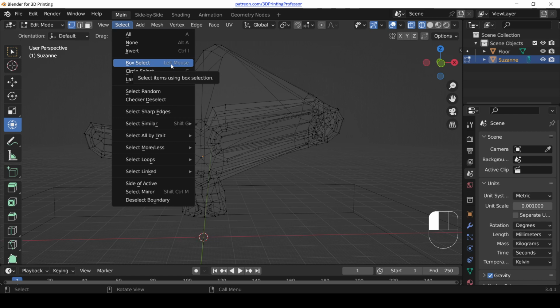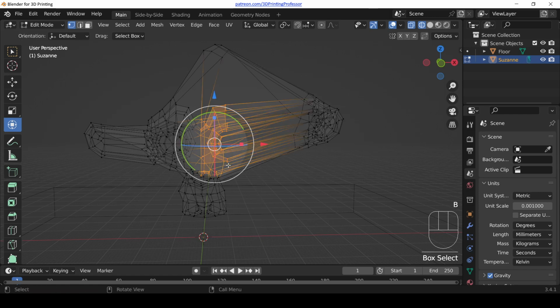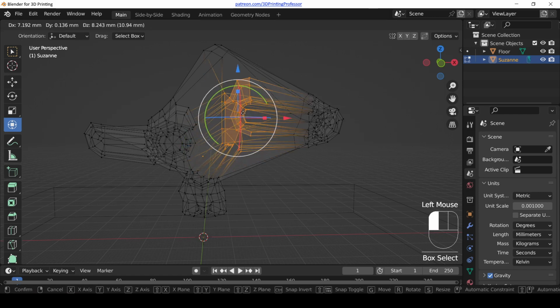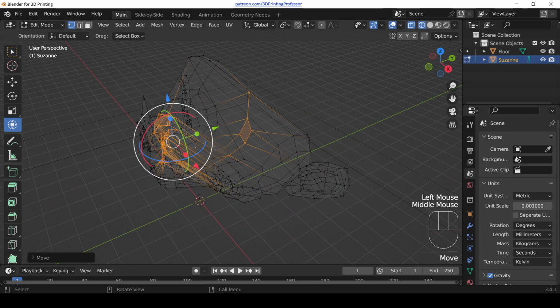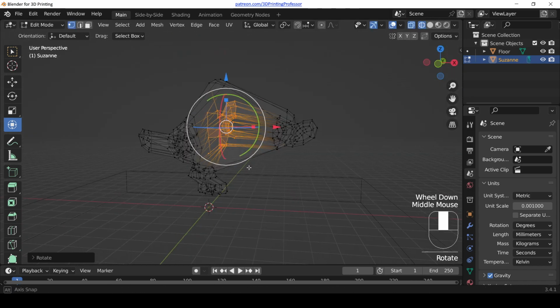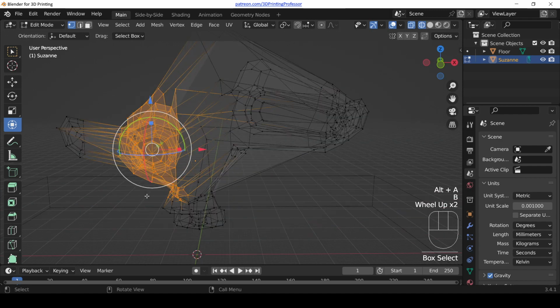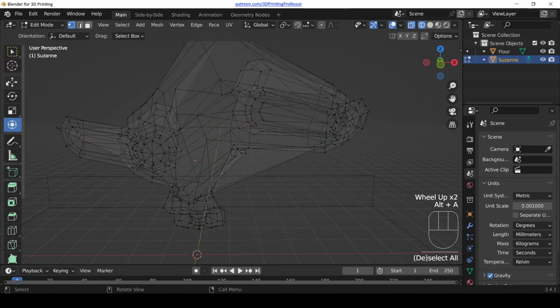Now, the hotkey for it is wrong. It says left mouse. There's another way to do it. If you press B, you're in box select mode, and you can select a box, and that's now selected, and we can move it however we want to do it, or scale it, or rotate it, or do whatever we want to do with it. So you get that? B for box select mode. Pretty useful.